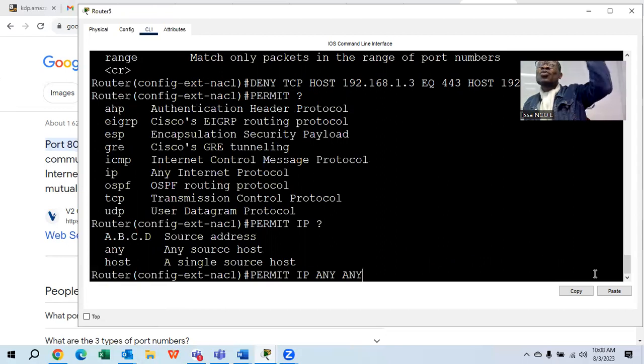The extended has two any. Standard is only one any. Because in the extended, we are talking about source and destination. You must specify which one you wanna block, from using which device. Which device is IP? This is the meaning of any. So you are permitting any IP, you are permitting any web pages, from any device going to any destination, besides this one.